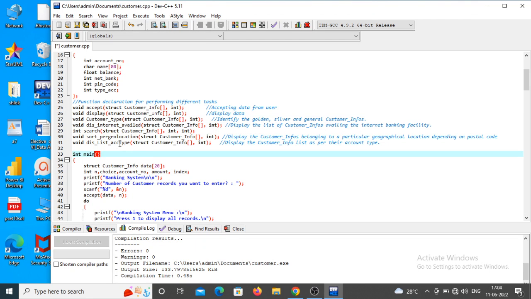Next, I want to search a particular customer in my database. So for that, again, I am passing this array of structure. Then I am passing the total customers, and this third integer type is for giving the account number, which account you want to search. So that I am passing over here.